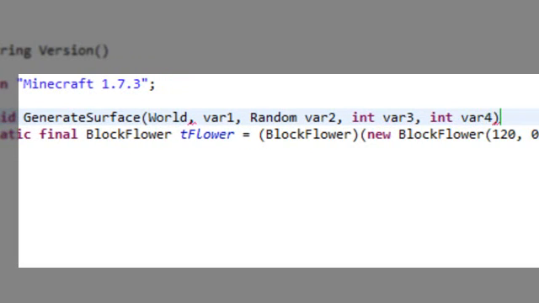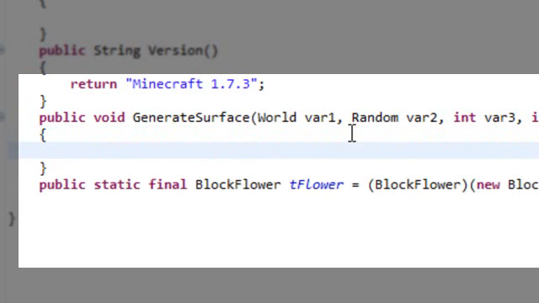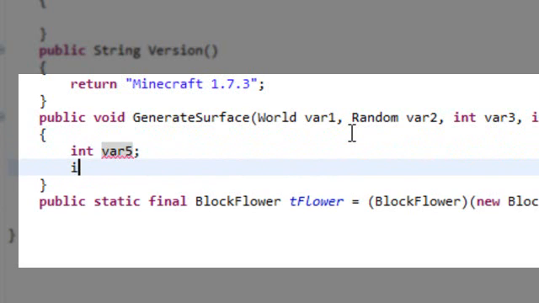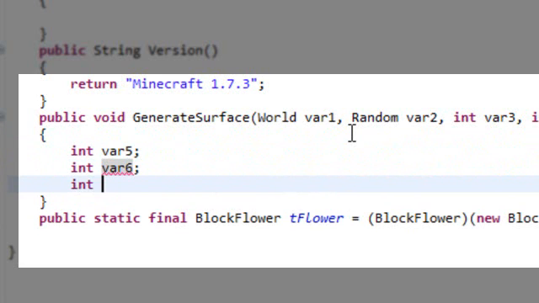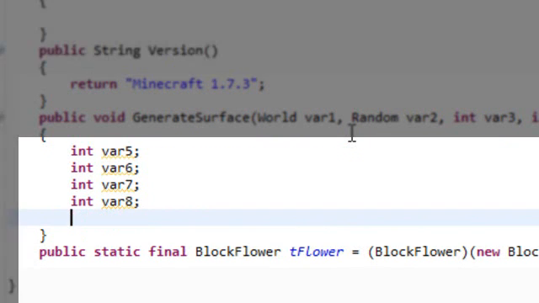And then you're going to add, or don't add a semicolon, but instead hit enter. And I think I'm not supposed to put a comma right there. I don't know why I did. Anyways, so once you hit enter, go ahead and open a squiggly bracket. And let's do this thing. So type in int var5, int var6. Am I doing this right? I think I am. So int var6, int var7, and int var8. So now we've declared those things.